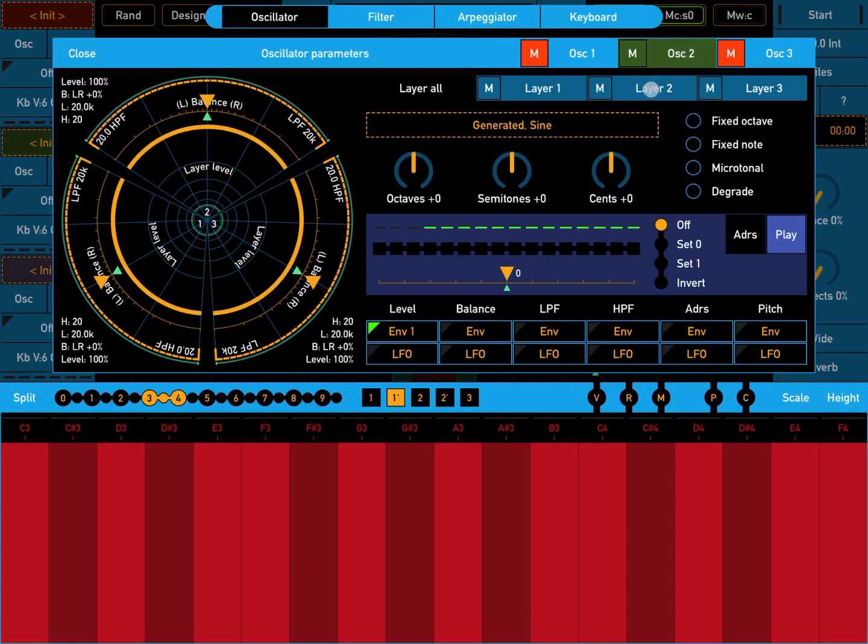Now, for each oscillator, there are 3 layers, layer 1, 2, and 3, which you can select individually, or you can select also all the layers clicking here where it says layer all. Each layer can generate up to 6 voices, okay? And for each layer, or for all the layers, you can select a sample. So in this case, for layer number 1, the sample which is selected is called sine from the group generated. Okay, so you see the common syntax here, group name, comma, and then the sample that has been selected.